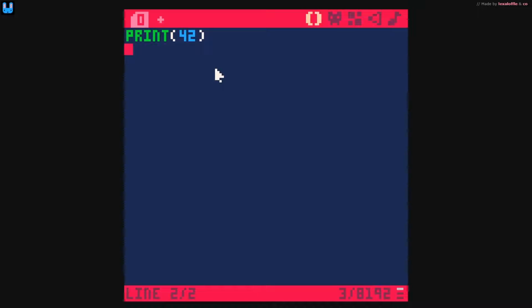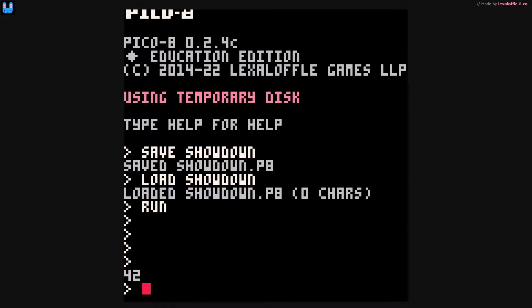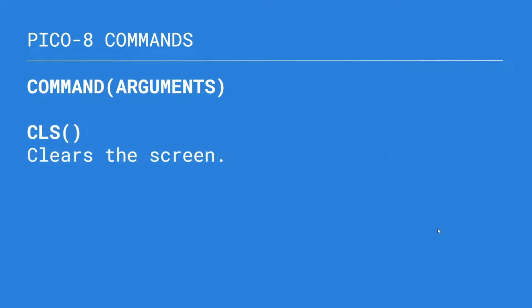Now we're going to run the game, and before that, just as a quick reflex, don't forget to save by hitting Control S or Command S, and then hit Control R or Command R to run the game. Alright, so as you can see, it printed the number 42. It's just as simple as that. Let's look at another instruction. The instruction CLS, which contains no arguments, simply clears the screen. This is what it does.